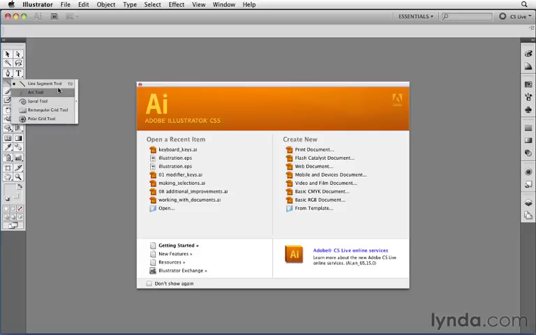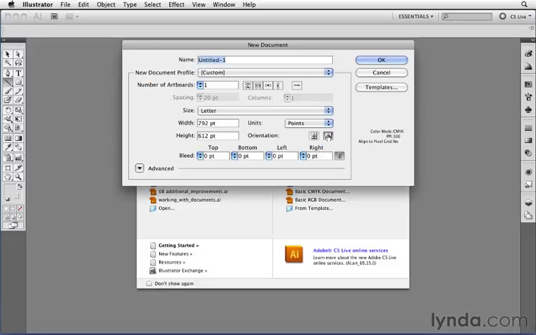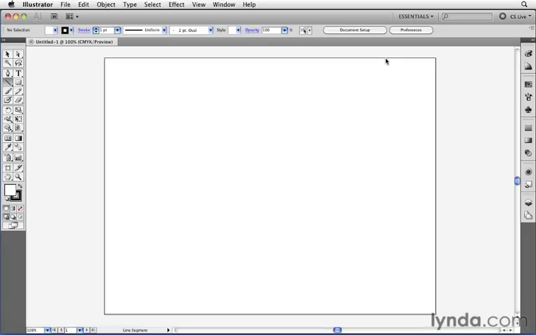But we'll start with the line segment tool, and I'll create a new print document. I'll just go ahead and make sure that it's set to landscape mode just to make it easier to fit on my screen, and I'll click OK. To draw a line is very simple. Simply click and then drag in the direction you want that line to go.